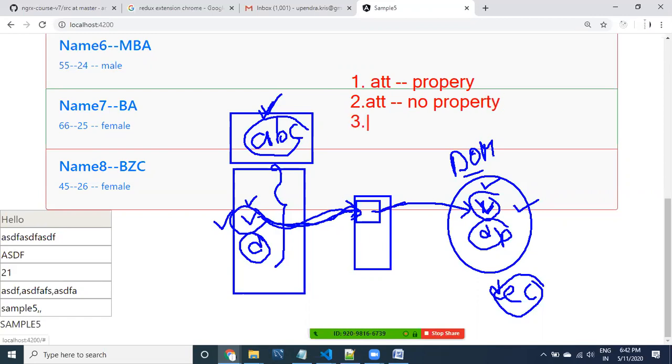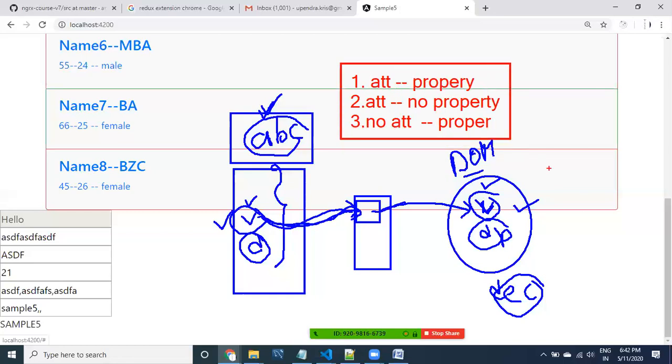In the third case, there is no attribute, but some extra properties will be available. These are the three different types available. There are three different scenarios when you are talking about DOM properties and element attributes.